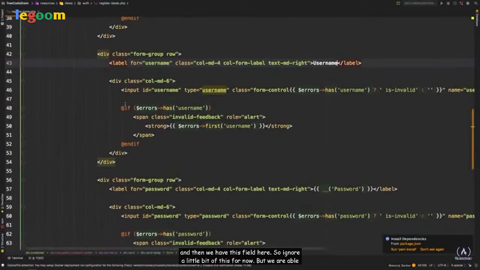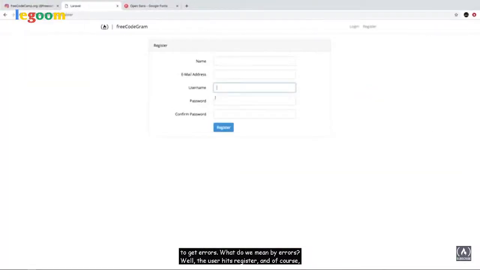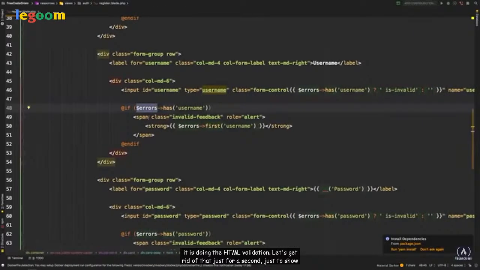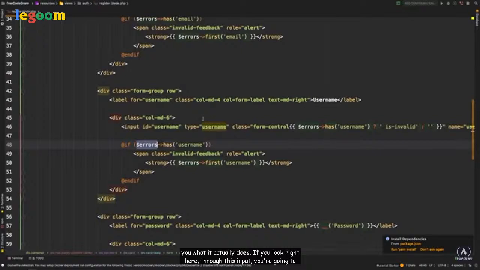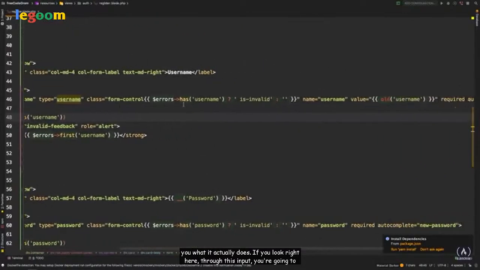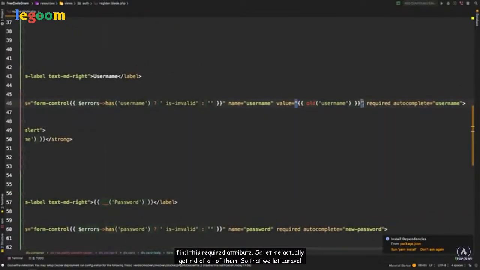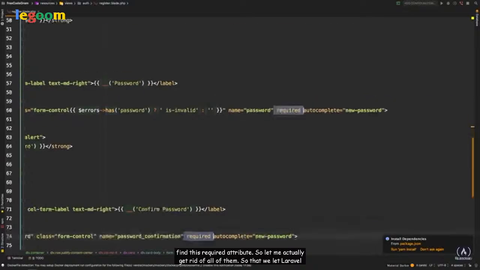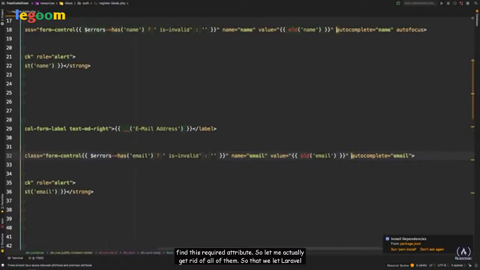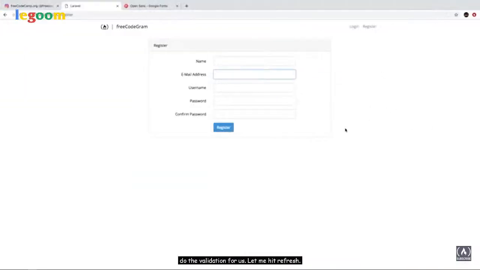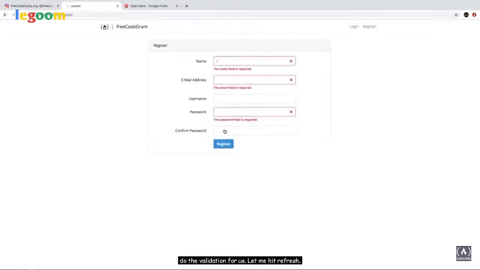So ignore a little bit of this for now, but we are able to get errors. What do we mean by errors? Well, if the user hits register, and of course it is doing the HTML validation, let's get rid of that just for a second, just to show you what it actually does. If you look right here through this input, you're going to find this required attribute. So let me actually get rid of all of them so that we let Laravel do the validation for us. Let me hit refresh. And there we go.